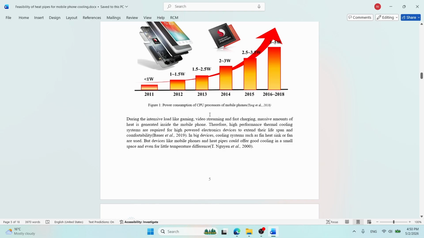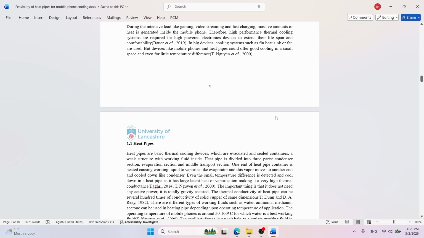During extensive loads like gaming, video streaming, and fast charging, massive heat is generated inside the mobile phone. High thermal performance cooling is required even to extend their life. It will directly affect the device. As you know, even when a phone gets old, it will start to heat frequently. In a big device like a laptop, we have a heat sink fan, but in a small device like a mobile phone, we can't use a fan. We need a proper device, and this heat pipe would be a good device.